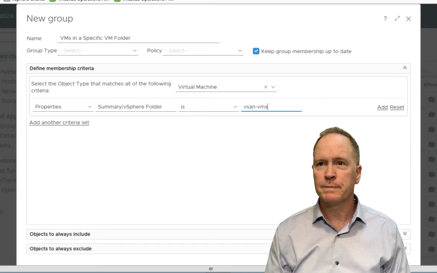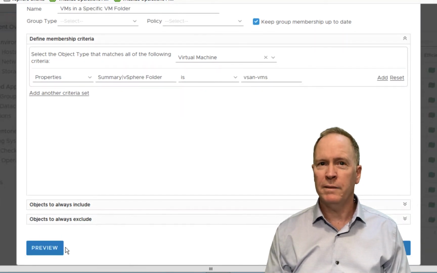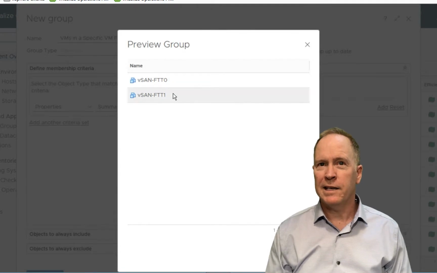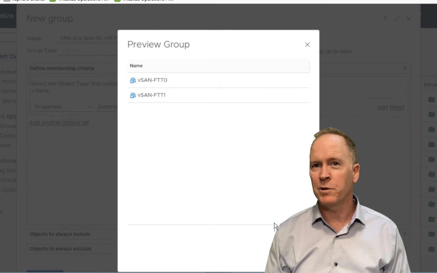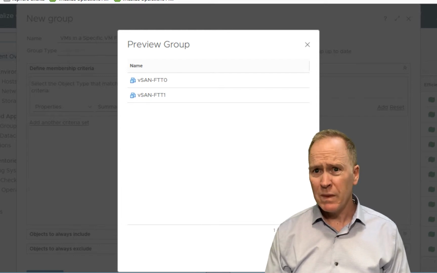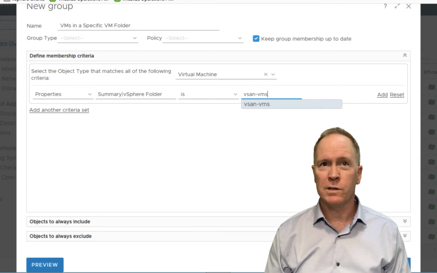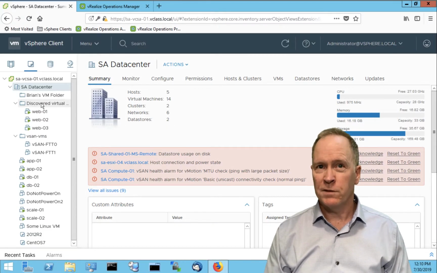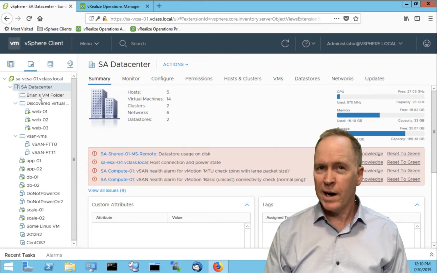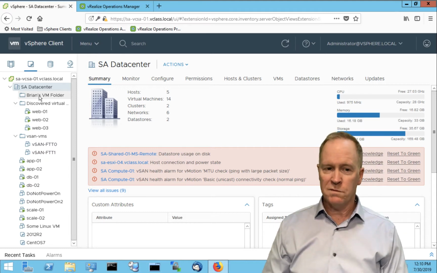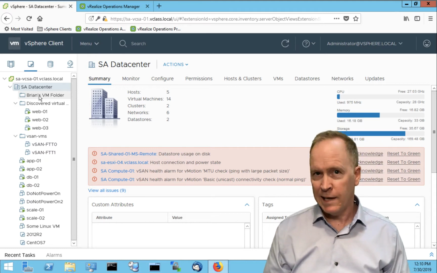And again, if we scroll down to our preview button, we discover that, yep, the vSAN VMs in my vSAN VM folder are showing up in my custom object group exactly the way I wanted. So I moments ago showed you that in the drop-down list that we saw here for our VM folders, we only saw 2 of the VM folders. We saw discovered VMs, we saw vSAN VMs, those are the 2 VMs that we just matched, but we didn't see Brian's VM folder or its VMs because the data collection has not yet occurred.